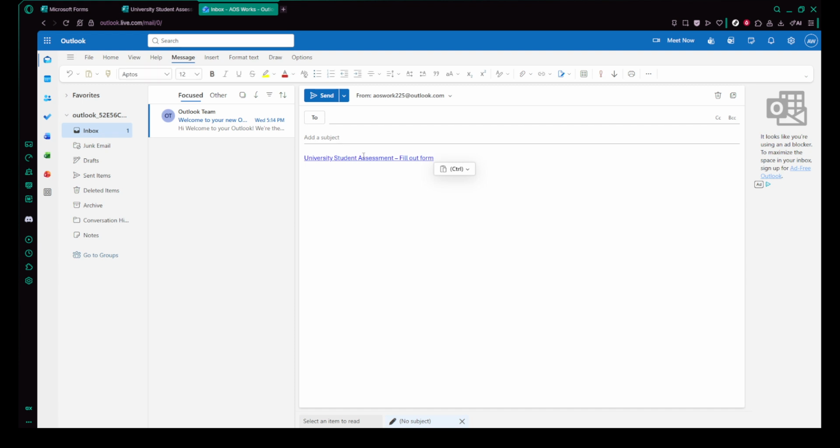If you want the email to look cleaner, you can turn that raw link into a more descriptive hyperlink. Highlight the pasted URL, then use Outlook's link or hyperlink option to give it a friendly name, like open the survey or fill out the form here. This doesn't change the destination, it just makes your email look more polished and easier to read.